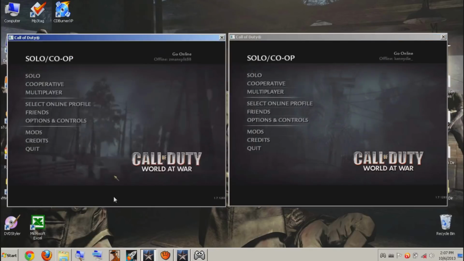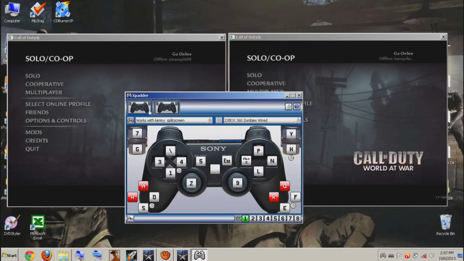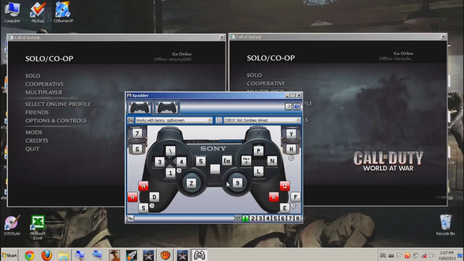Okay, so you click on Xpadder. All right. In Xpadder, I have 2 controllers, as you can see, and if you look at each, you can pause the video if you want. I have a different key. You can make it the same keys.